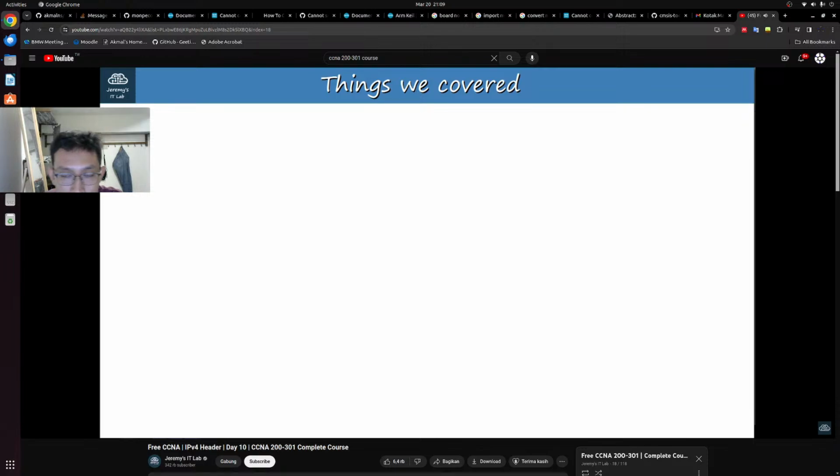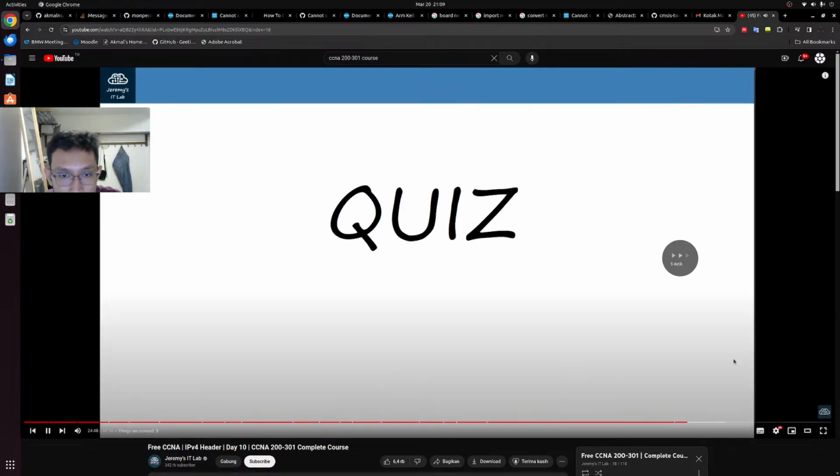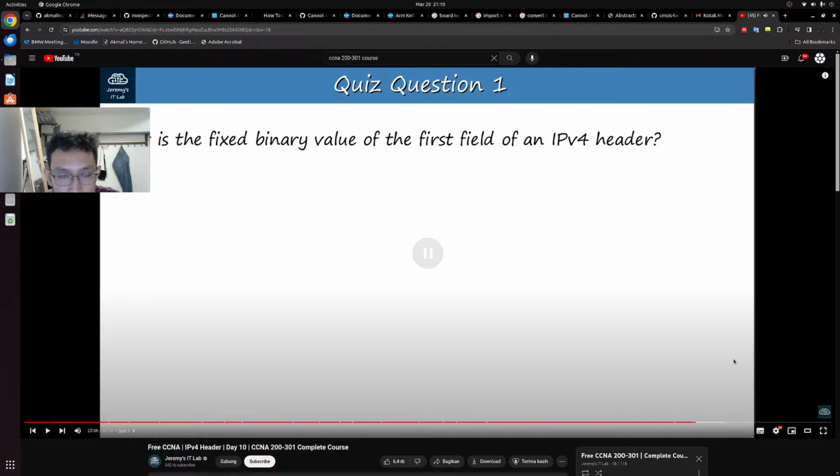Before moving on to today's quiz, let's review what we studied. What is the value of the first field of an IPv4 header? It's 4, right? 0100. The answer is D.